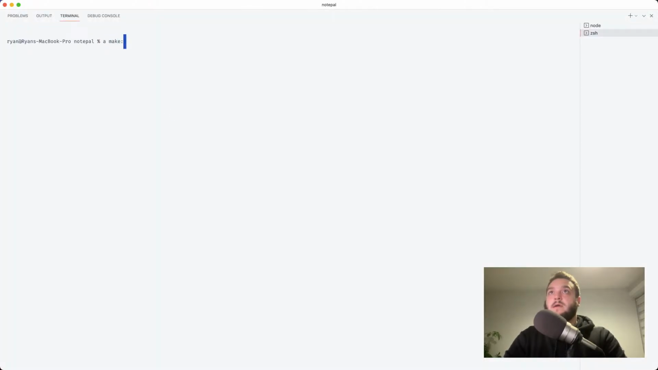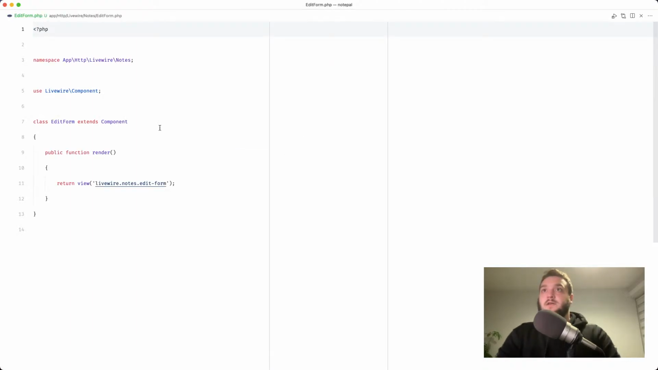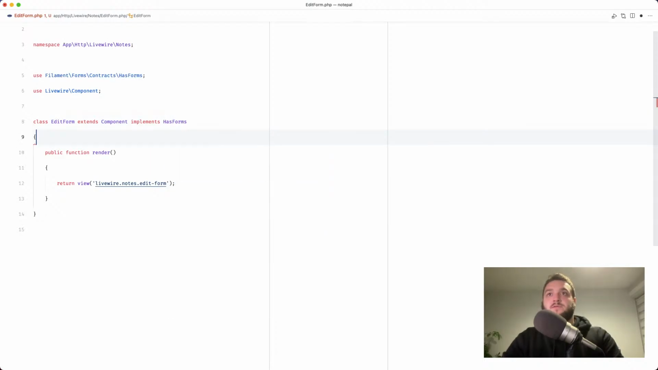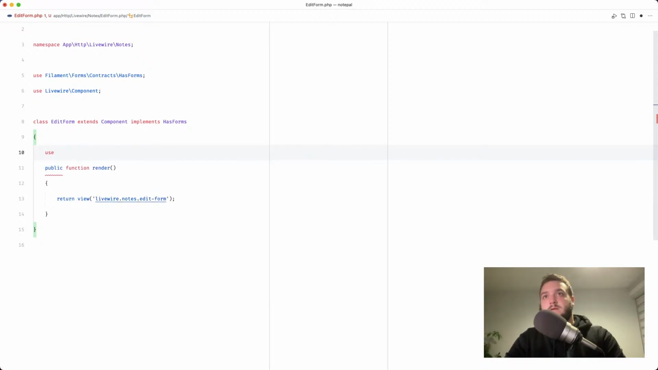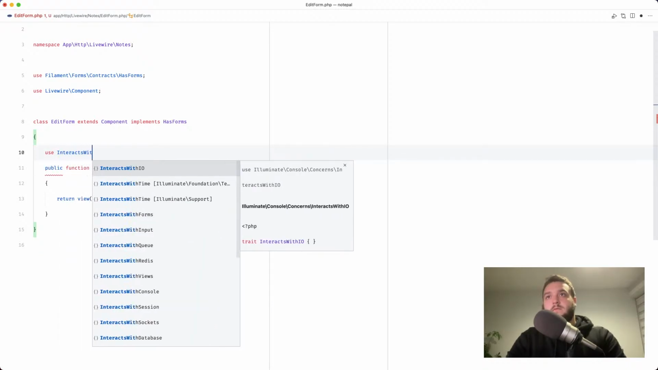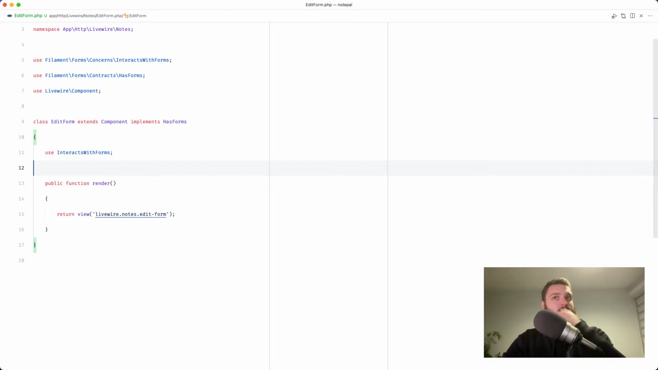Is that compiling? Yep. We'll make a Livewire component just called notes edit or edit form. I've already started the repo. So creating a form, we need to implement a HasForms contract and use the InteractsWithForms trait. This is going to give us a magic property that we can use to render the form.